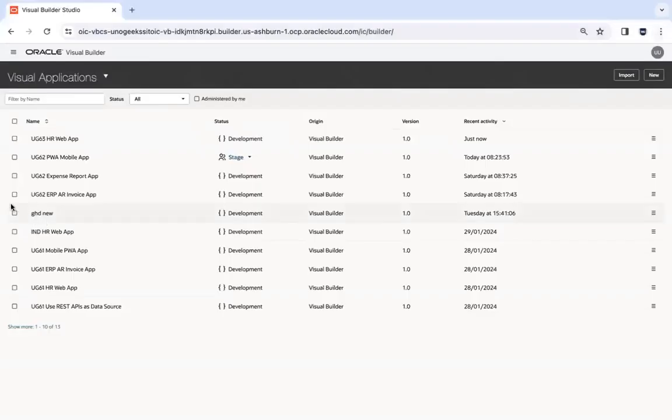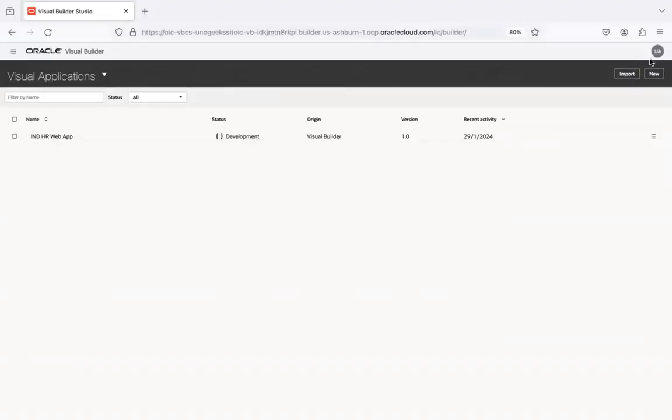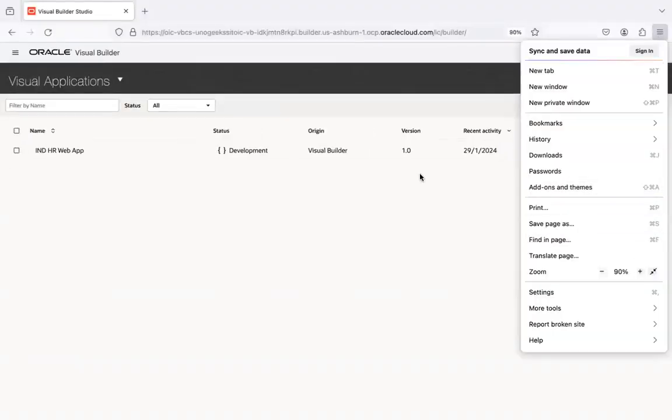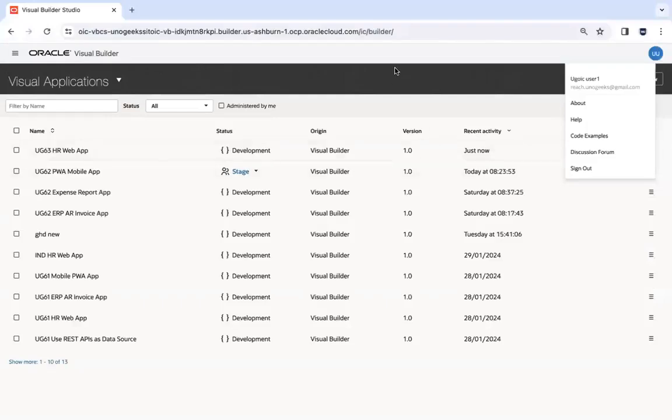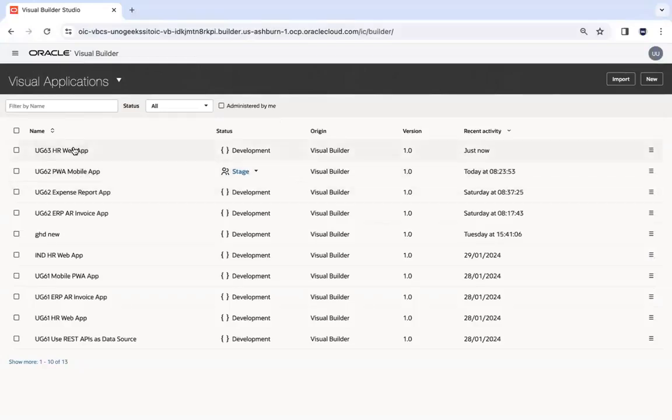Now here, I'm able to see only one application. So why is this user not seeing the HR Web App? Because this is an application that the other user has created. The way access control works in VBCS is that wherever a user comes into the screen, they get to see the applications that they have created. So since I created this, I can see it. And the second thing is that sometimes you build complex web apps, and you might build, say, 5 to 10 pages within a single application.